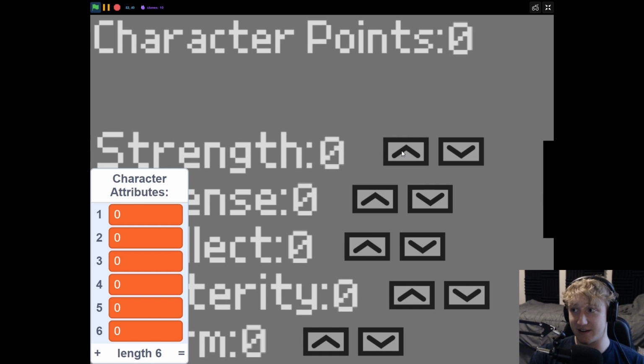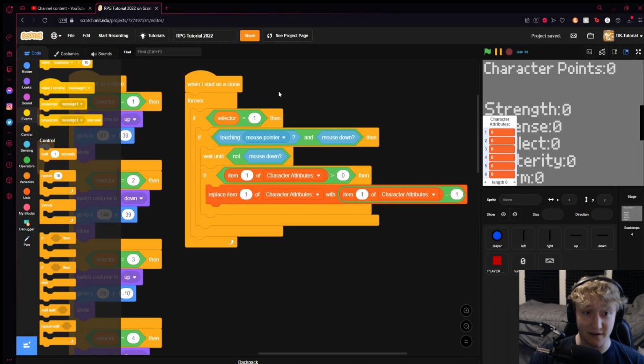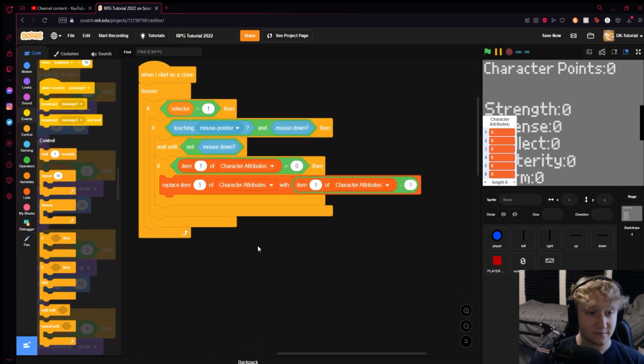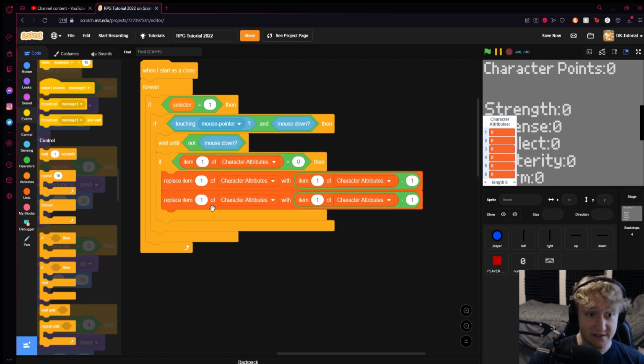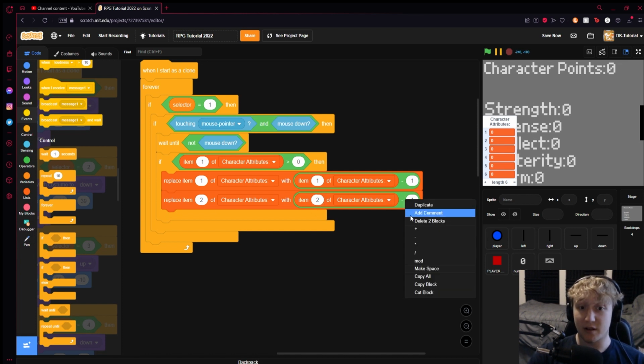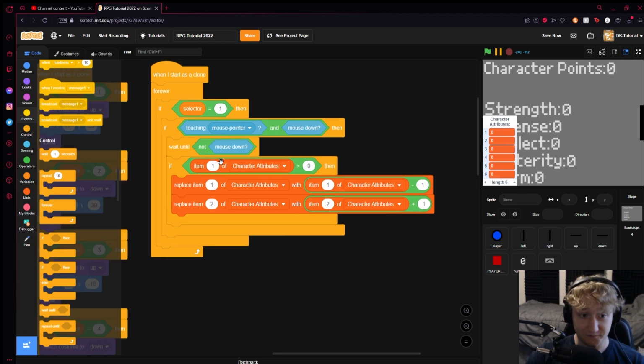Pretty awesome, right? And that also stops that number from going into the negatives by running this little bit of information right here. So now what we'll do is replace item 2 of character attributes, which again is our strength, with item 2 of character attributes + 1. Because all it's doing is taking 1 away from character points and adding 1 to strength. So there we go. Boom. That's all you need to do right there.